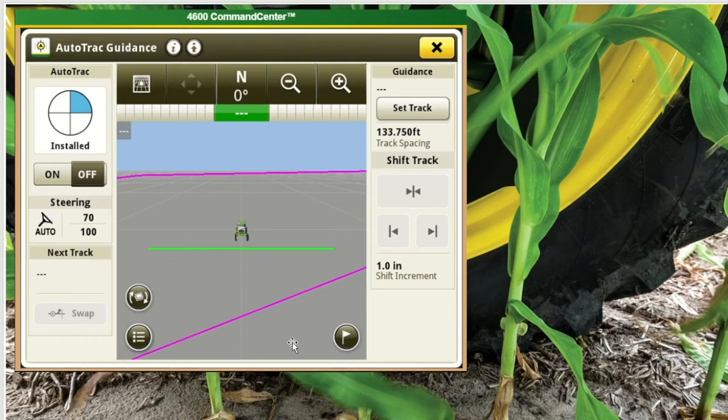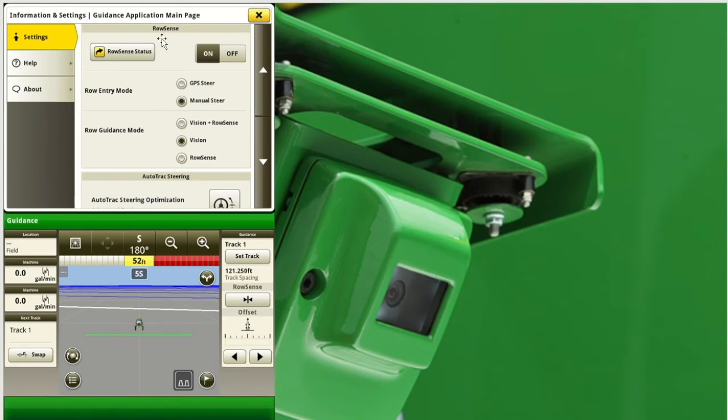Once we select guidance, your next page will take you into the AutoTrack guidance page. And from there, we're going to have to hit this setup arrow. Once we've selected that, we're going to see this RowSense page. So from there, we have a RowSense status, on or off, manual or GPS steer.